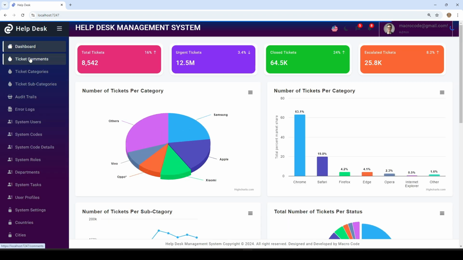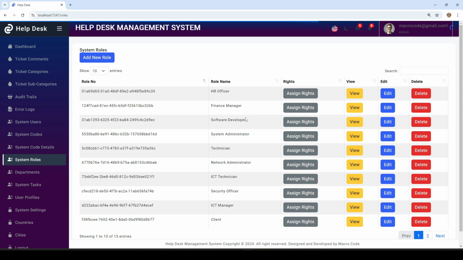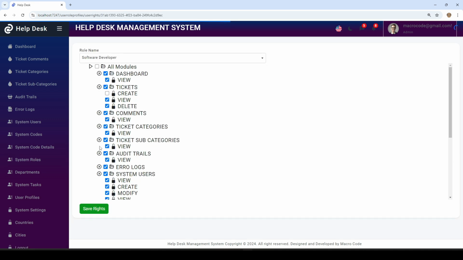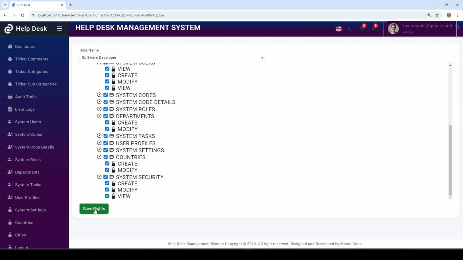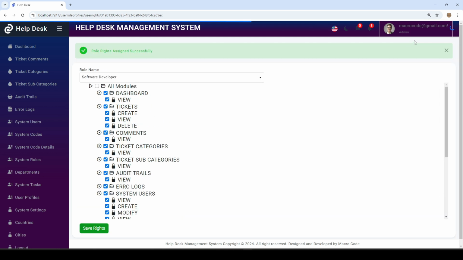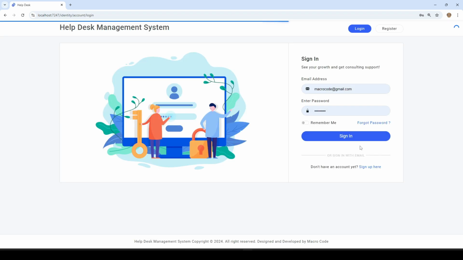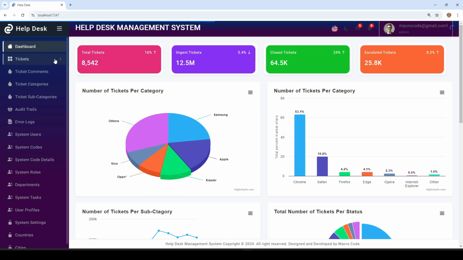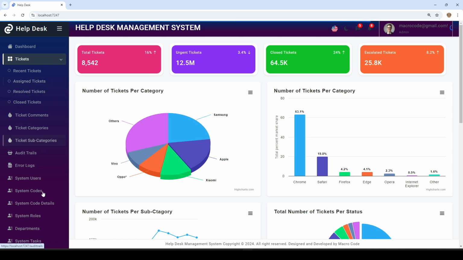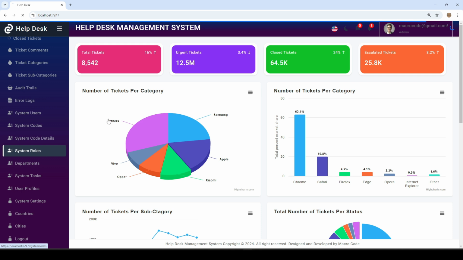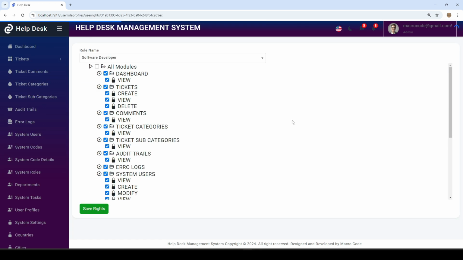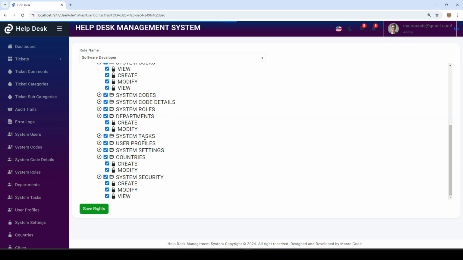Yes. So let's go to system roles. I think there is something there that I need to check. So software developer. If I select everything and save, then if I log out, we should be able to see the tickets here. So yes, you can see we now have the tickets. If we go back to system roles and software developer, you see, we have all the rights.